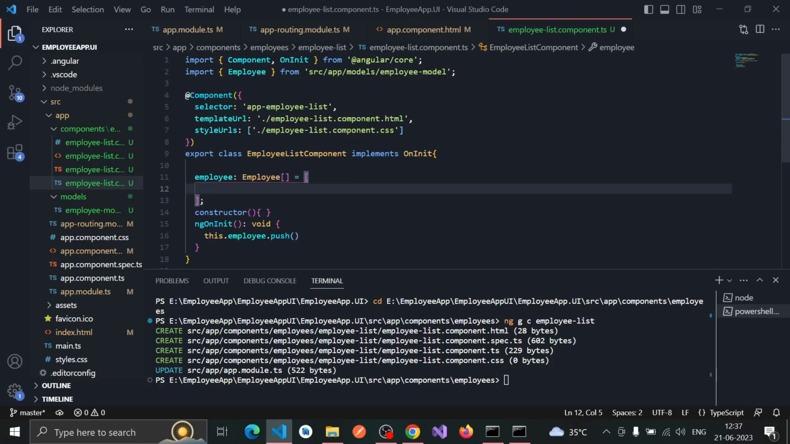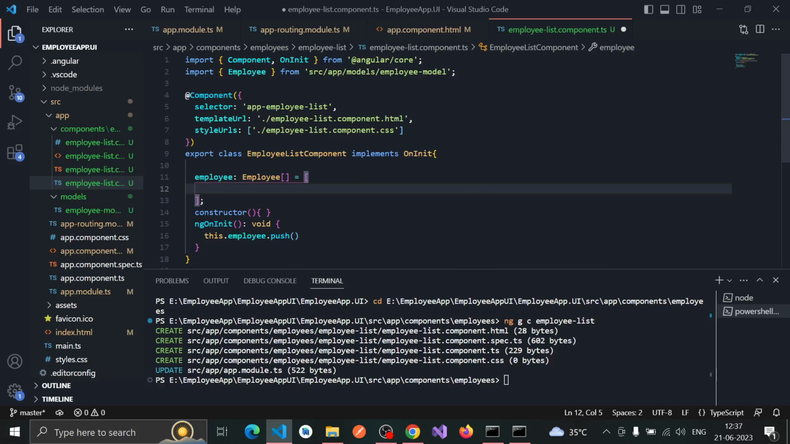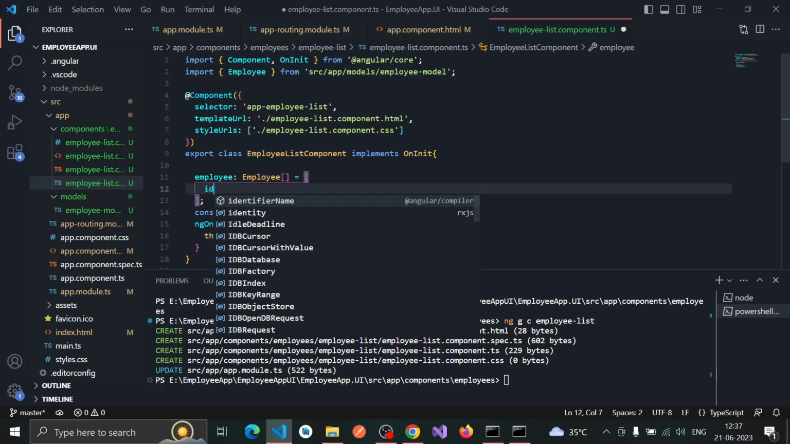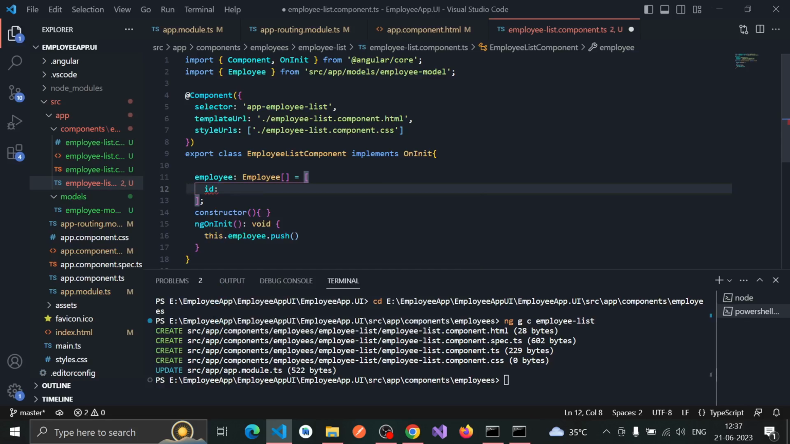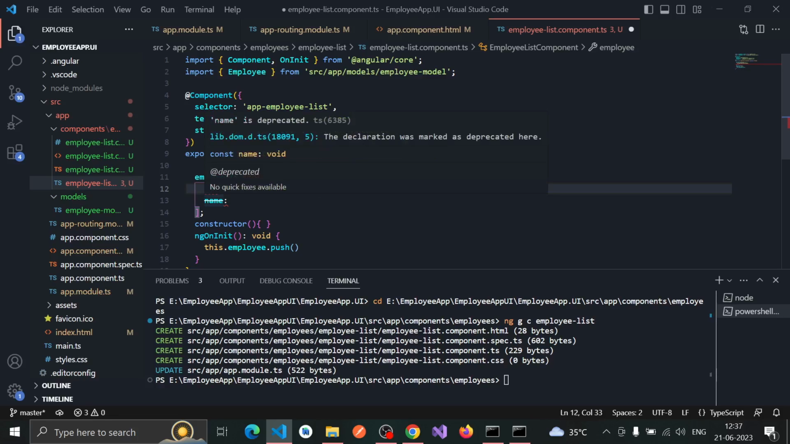Instead of that, I can use the employee details like ID as, let's say, 00. I will use a GUID for the ID purpose, so this is the demo one. ID, then name, and this is a single quote, not the double quote.